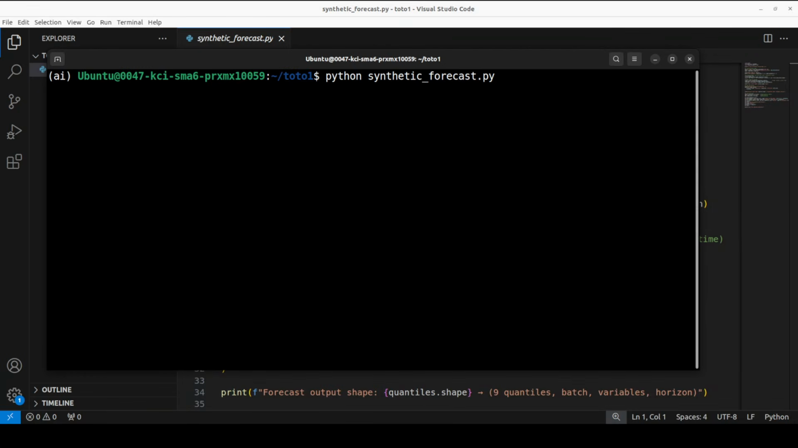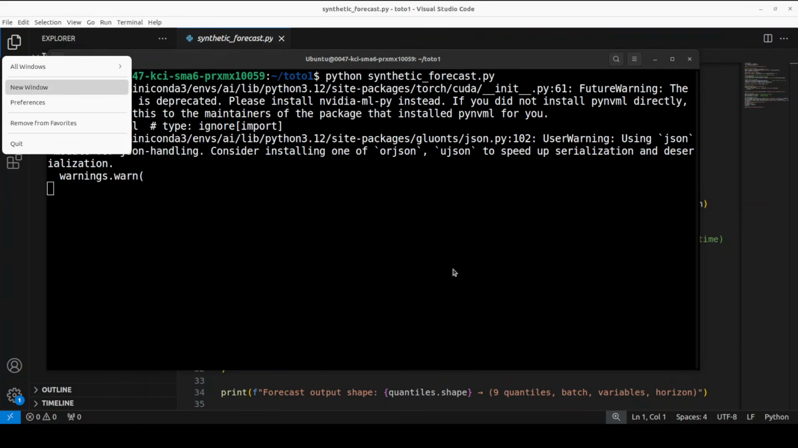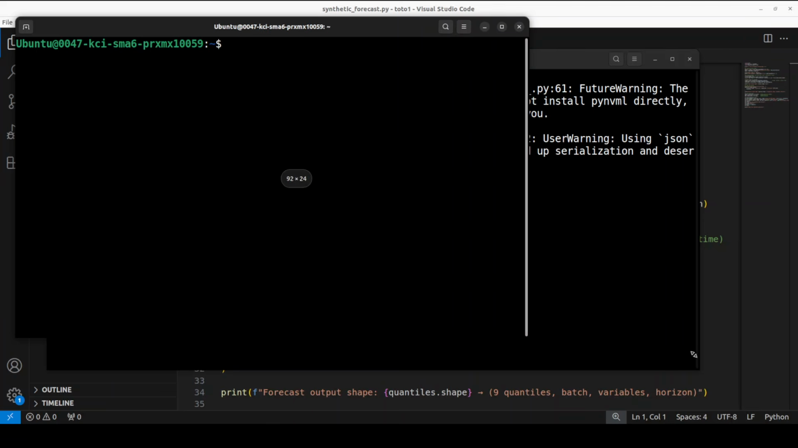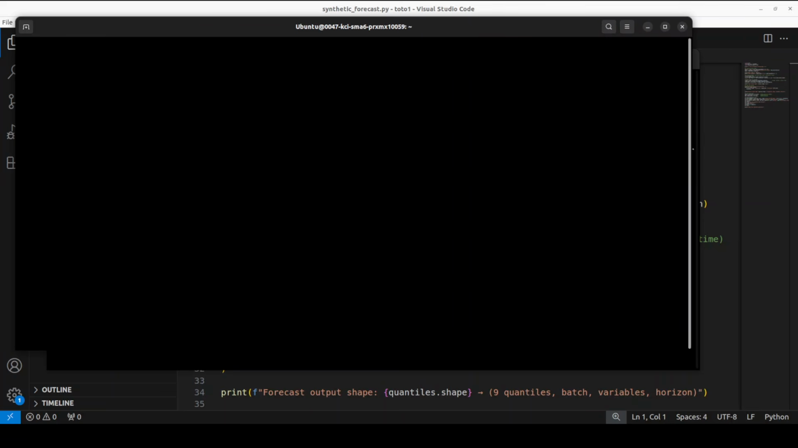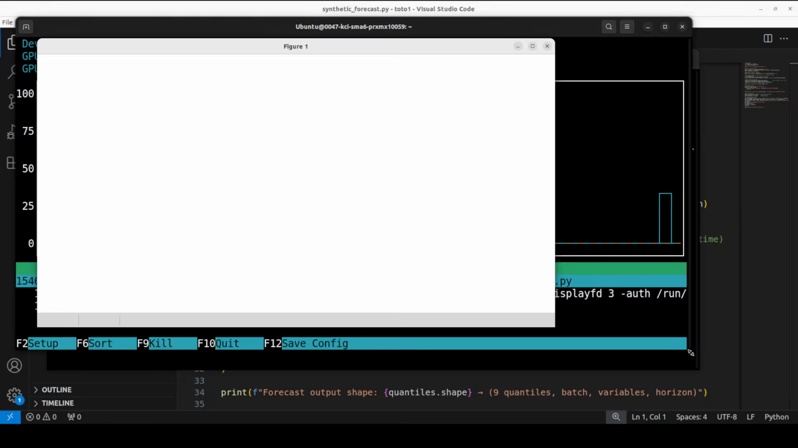Let me now run this in front of you, and it is just running at the moment. I will quickly show you the VRAM consumption if it is consuming any. I'll just let it run. So you see, this is the VRAM.